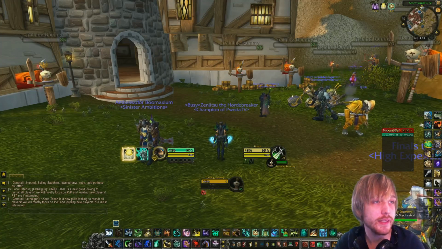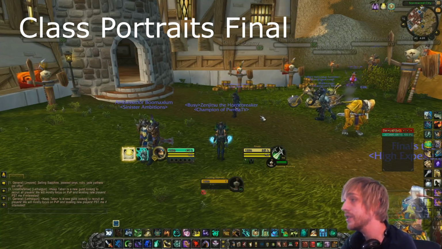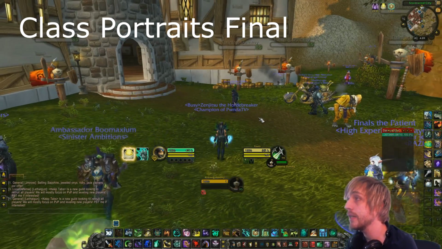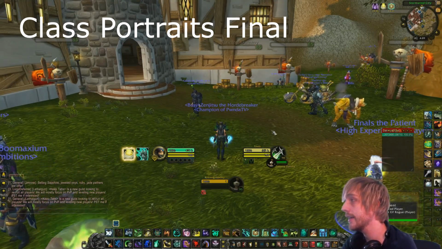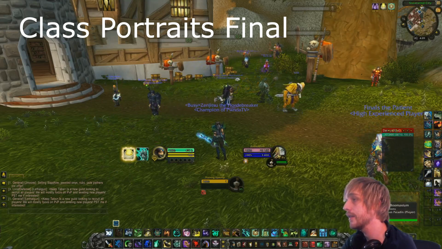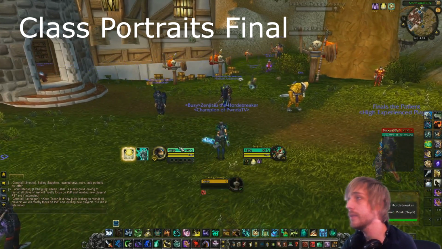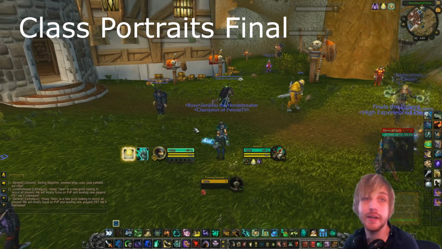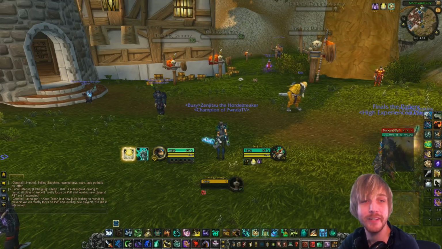Next on the list, Class Portraits Final. Alright. This is really simple. It just shows the class icon in people's portraits. So I have a rogue targeted, shows the rogue icon. There's the warrior icon. What else? There's the paladin icon. So you get the idea. It just sort of keeps things simple. I don't really care to see someone's face. Just want to know what class they are so I can kick their butt. Alright.